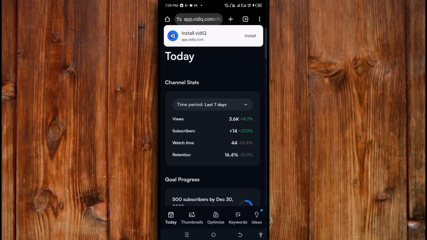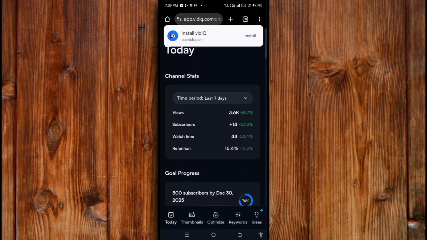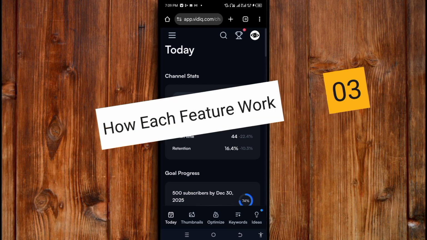As you can see, we have signed in. You have just signed in. You can see it. Now here, you can remove this if you don't want to install it. Now here, I will show you how each feature works.